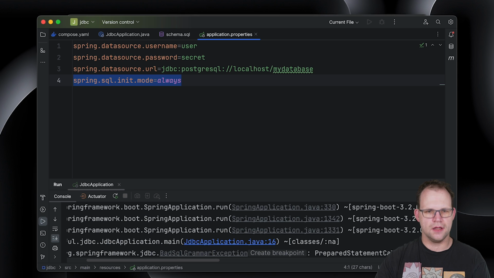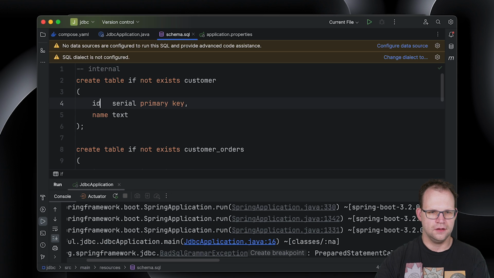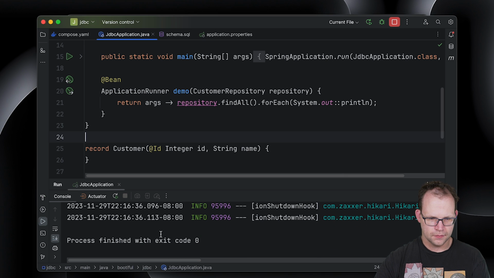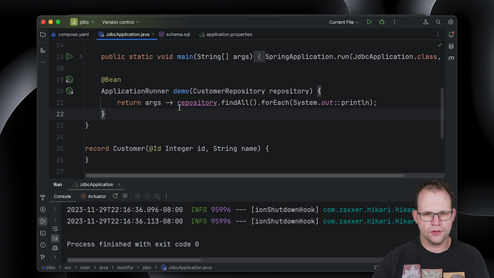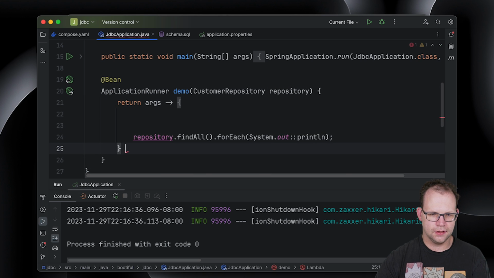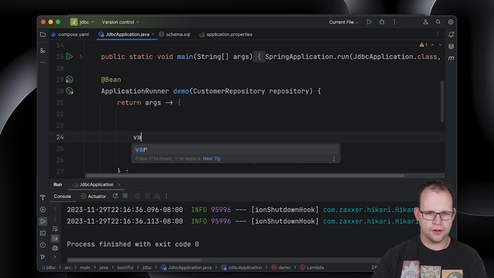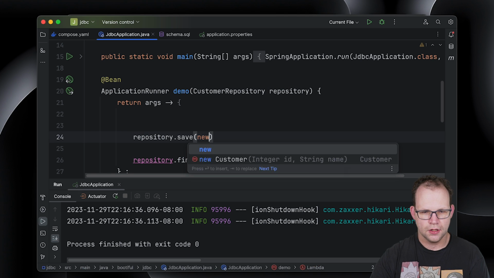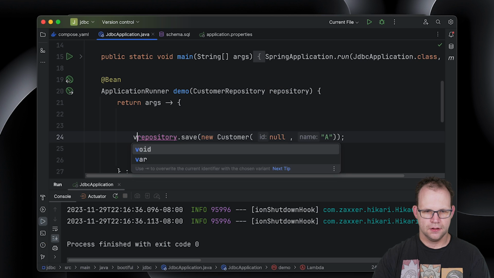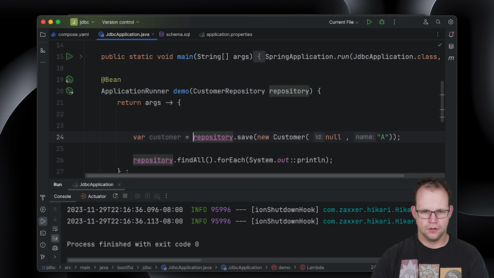I'll add this property, restart this. Take 3. Okay, there we go. Did that work? We don't know. There's no data. Of course not. So let's write some data to the database. Okay, and we're going to create our simple record. So we're going to say repository.save new customer A. Okay, var customer equals that.